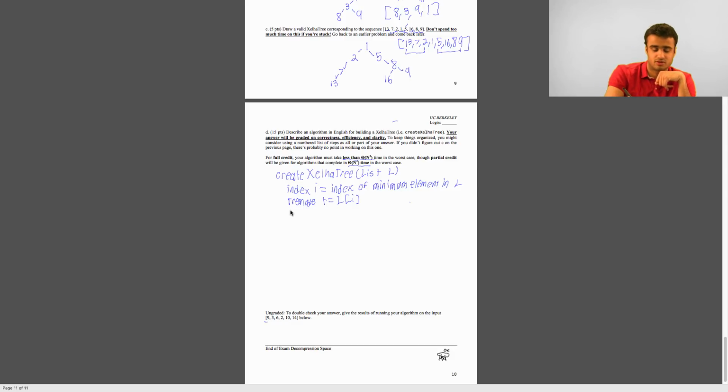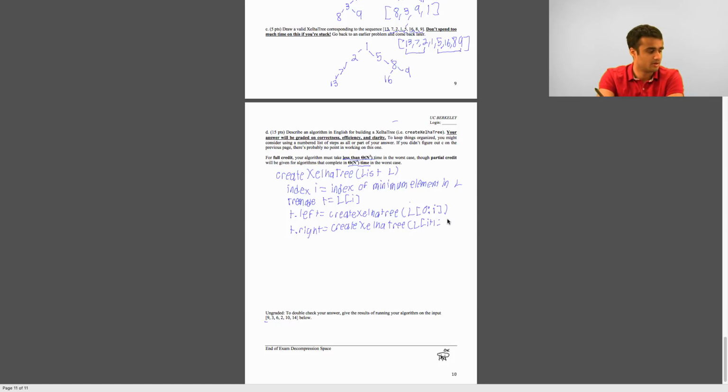So why don't we just do t.left is equal to create Zelha tree of L from 0 to the ith index. Note this slicing does not include I. And we make t.right equal to create Zelha tree for everything after. So L from I plus 1 to the end of the list, which is just going to be, let's just call it n for now. It's just an algorithm after all.